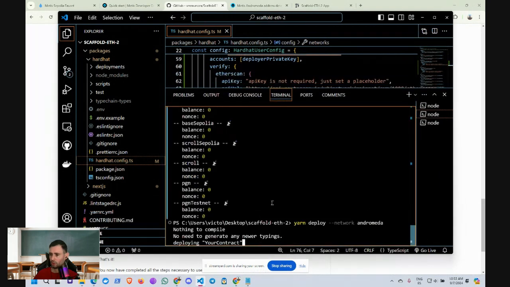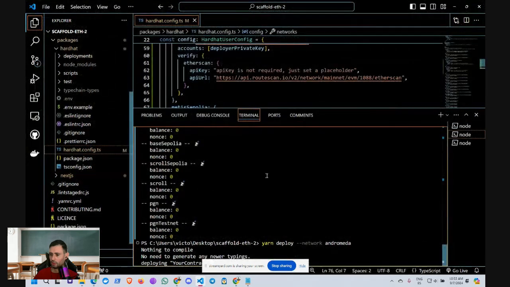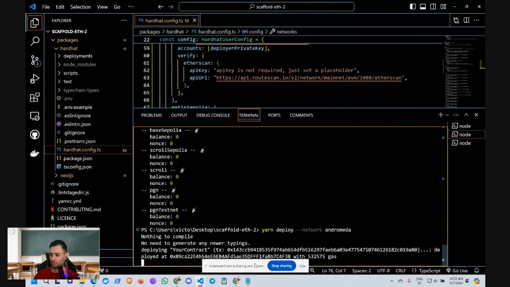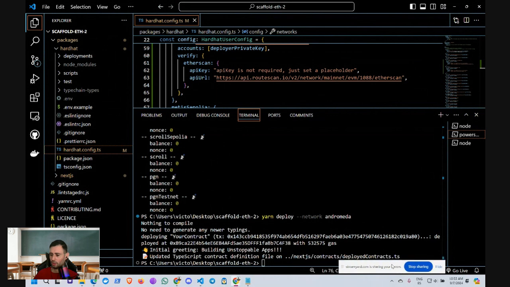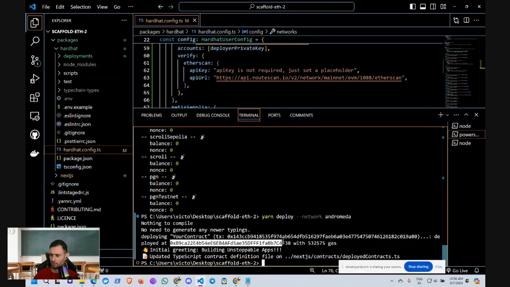Deploying your contract. Okay, this is good news, I guess. Let's see how much time it takes to deploy here. Okay, it was fairly fast. So we have now the contract address here, and it generated the same greetings, right? Building unstoppable apps. And let's see this on the Metis Explorer.